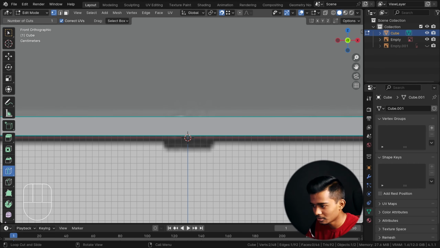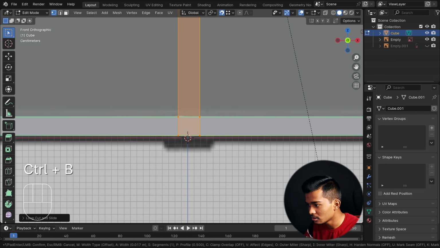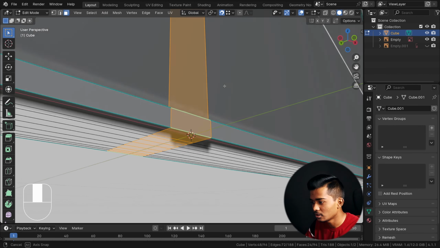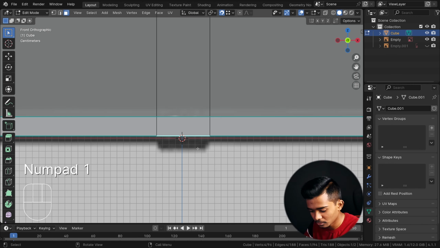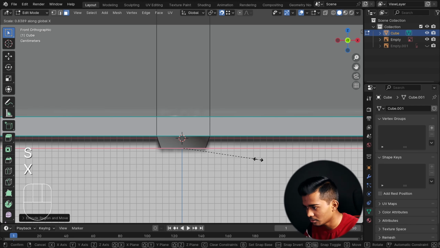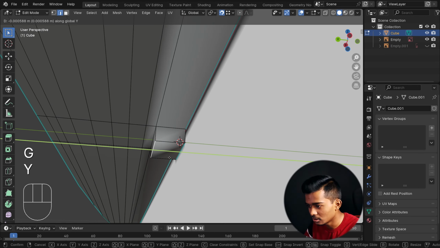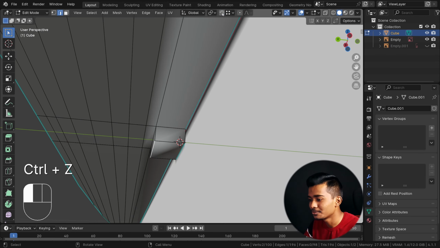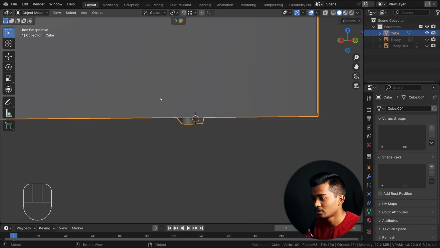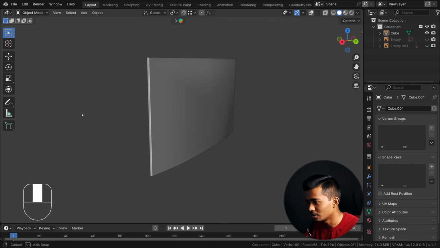So let's just add in this loop cut and then press Ctrl B to bevel, and bevel it something like this. Okay. And then let's select the face and then press 1 to go to front view mode and let's extrude it. And let's scale down on the x-axis just a little bit. And let's move this edge a little bit forward. Let's turn off snapping and let's do that. And shade smooth by angle again. Okay, so our TV is done.